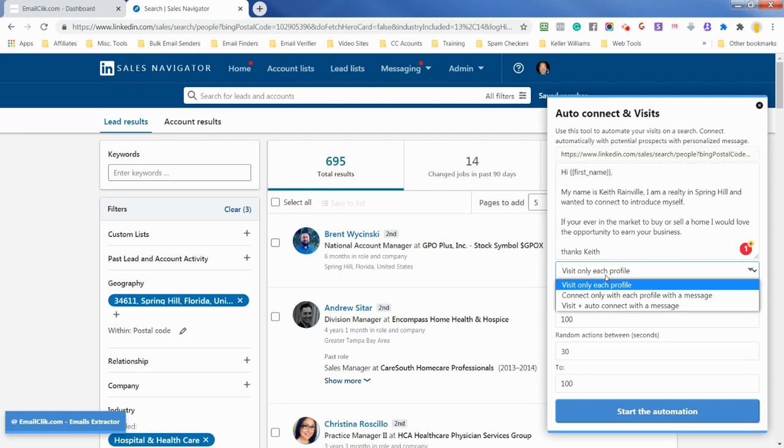And so what we're going to do is come down here and hit visit and auto connect. And we have 695. So I'm going to put in 700 prospects here. And then I'm going to start the automation. Now, as you'll see underneath that, it says random actions between 30 and 100 seconds. So this will randomly send a connection between 30 and 100 seconds. Okay. So what we're going to do is leave this just as a standard.